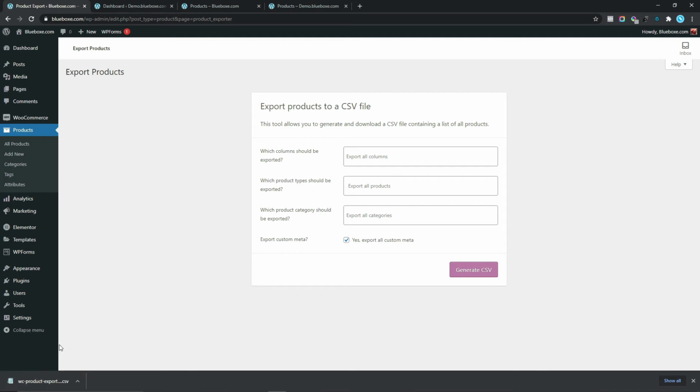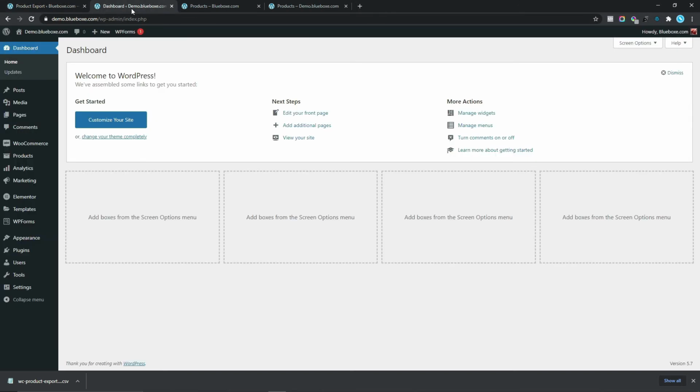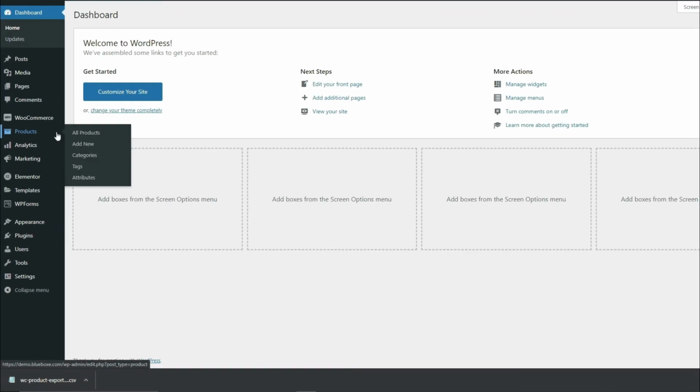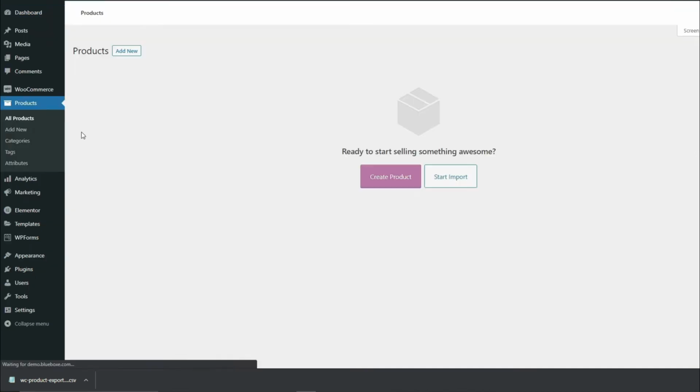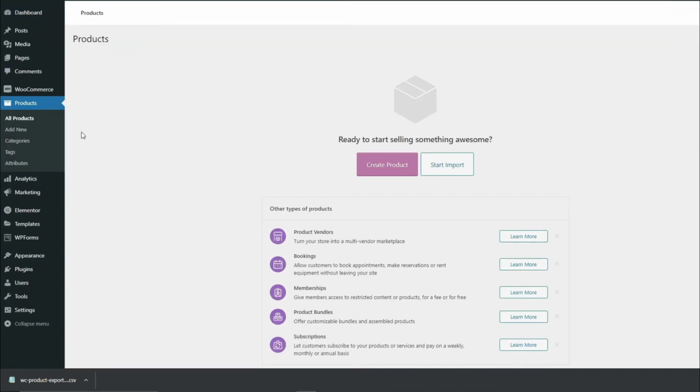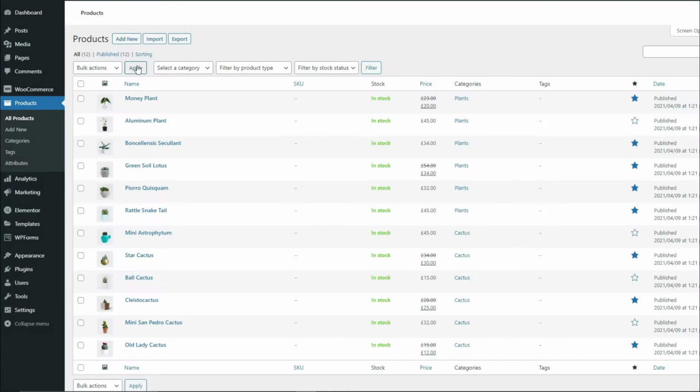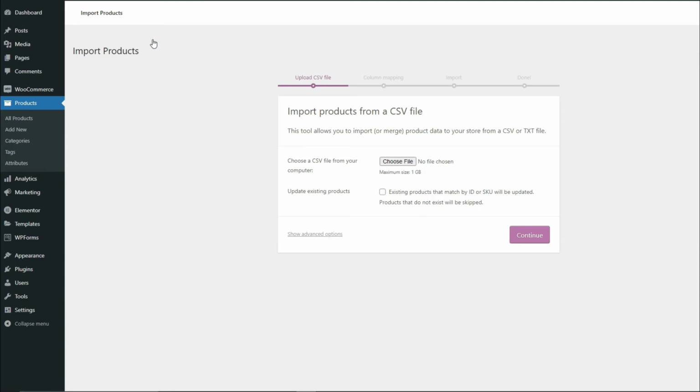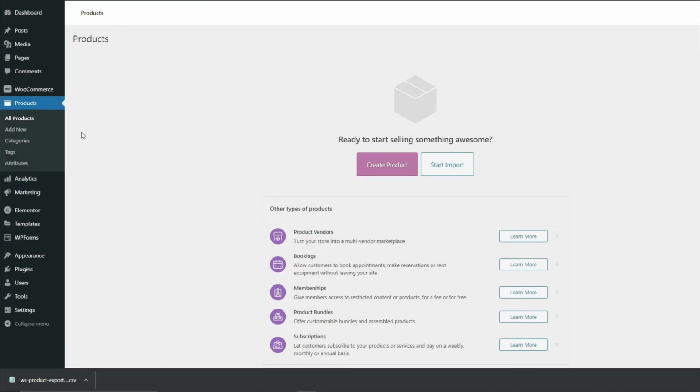Now for us to be able to import the exported CSV file from this website onto our demo.bluebox.com, I'm just going to come down to product to select all products. And we should be presented with this interface. Now, if you already have a product on your website, you should be seeing an interface like this. But if you don't have a product already added onto your store, you can simply click on Start Import.